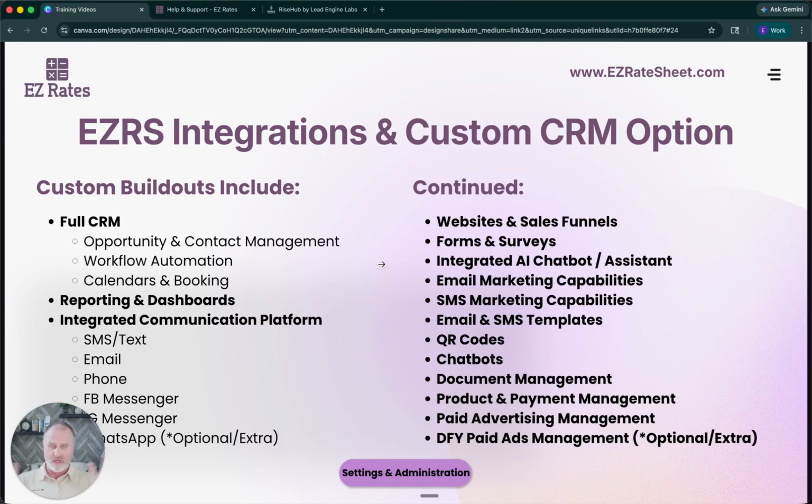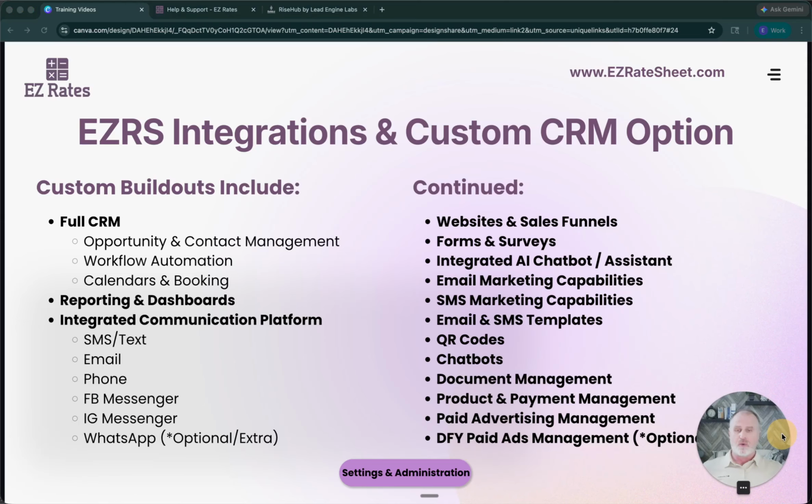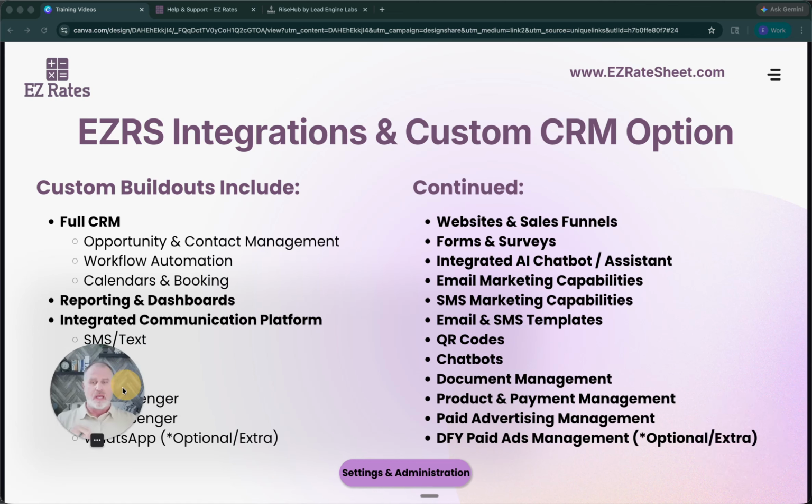The other things available in our custom build out, if you're interested, are, it's built on GHL, if you're familiar with Go High Level. Then you also get forms and surveys, an integrated AI chatbot on whatever page you want to put it on, email marketing management capabilities, chatbots, document management, product and payment management solutions, paid advertising management capabilities, and then even separate done for you paid advertising management services if you'd be interested in having somebody else handle those things for you. So again, we build all of that in RiseHub, which is built on GHL Go High Level, if you're familiar with that.